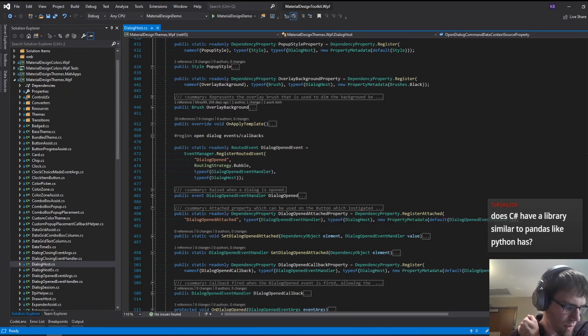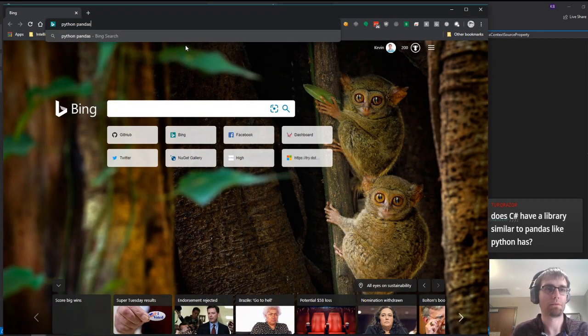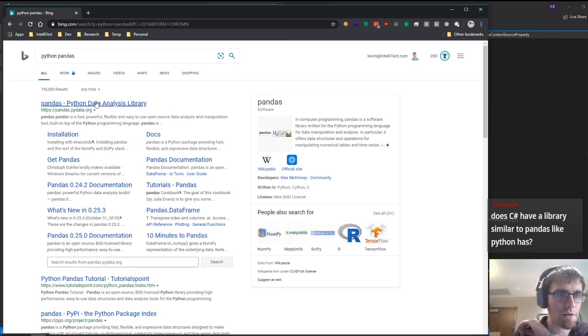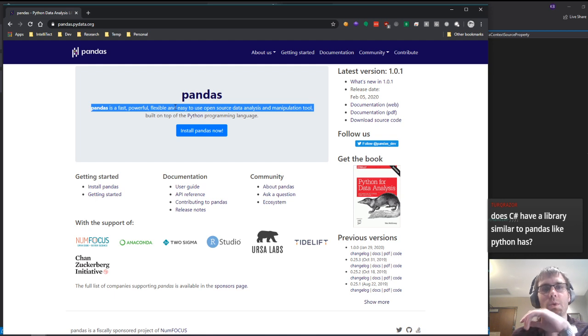Does C# have a library similar to pandas like Python has? That's a great question. I don't know what that library is. Data analysis library. Ooh.